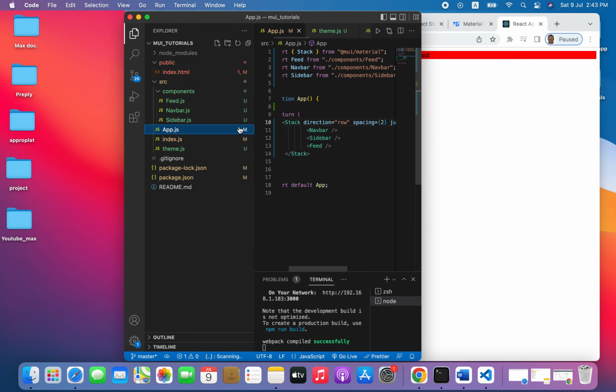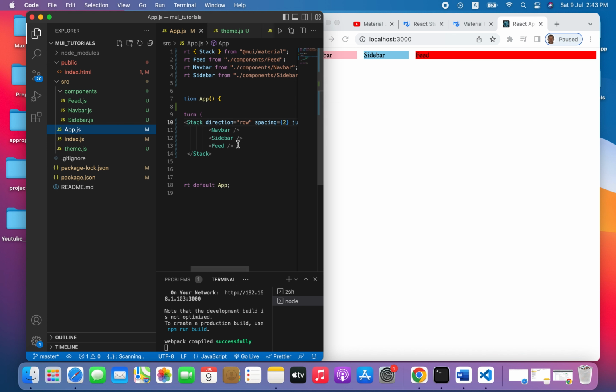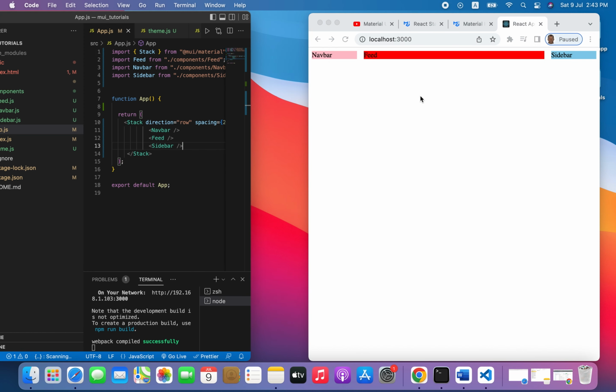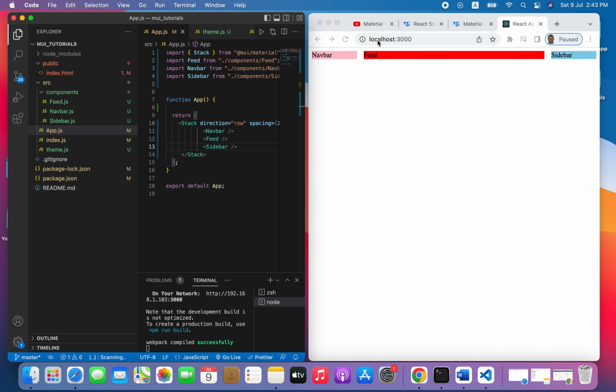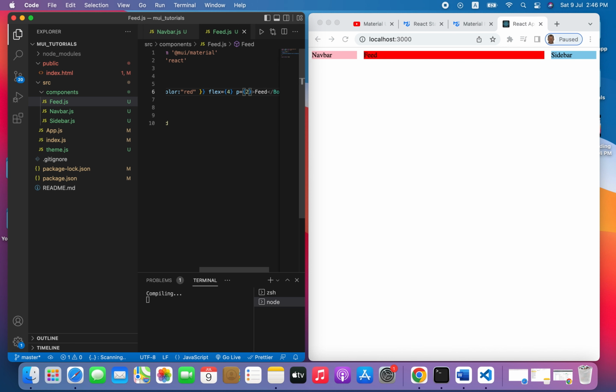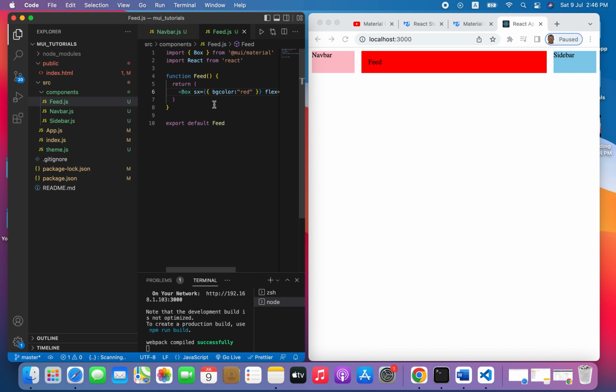Let's go to our app.js and change this. Cut this and then bring it down. Okay, good, looks good to me now. Right, let's proceed. Let's go to our feed and add some more properties, like padding 2. Let's see how that works. Okay, it works well.